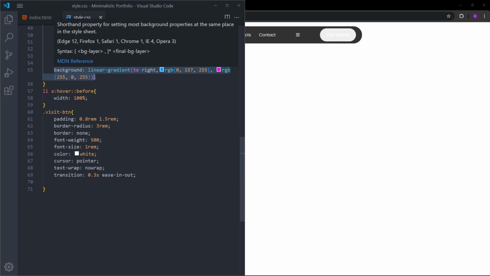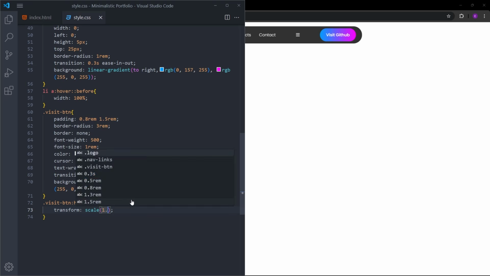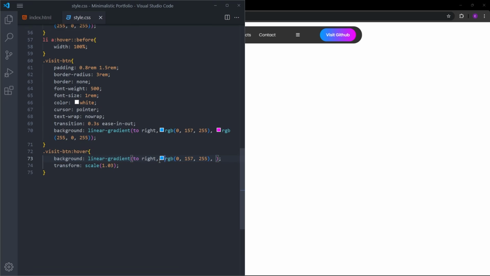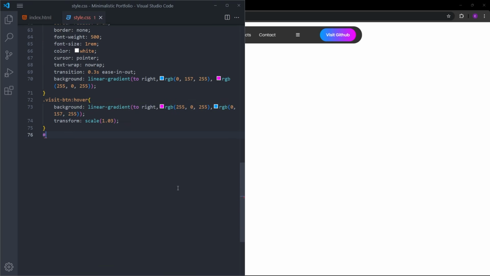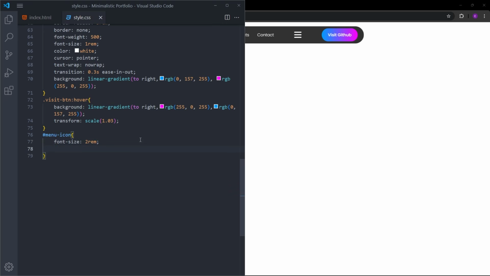Let's copy and paste this same linear gradient. And when you hover over it, we are going to make it just a little bit bigger using transform scale. And also let's reverse the color, so this pink color is going to get in front of this blue color. And finally, the menu icon, as I mentioned, we are going to style it by increasing the size. And for now, we are not going to display it because we don't need it right now.